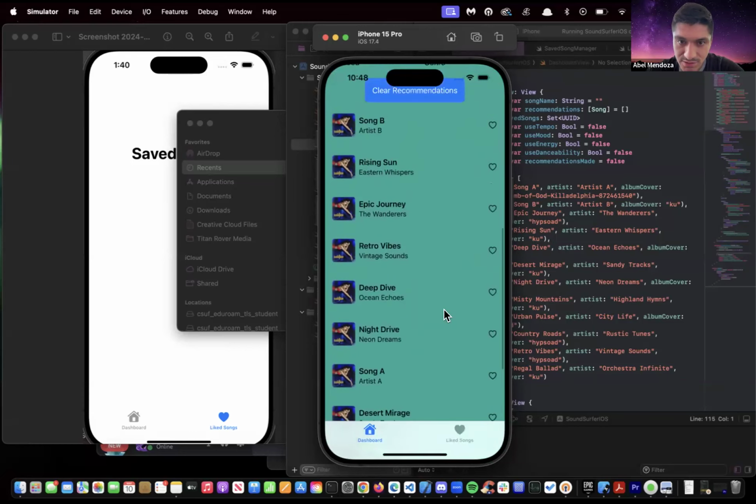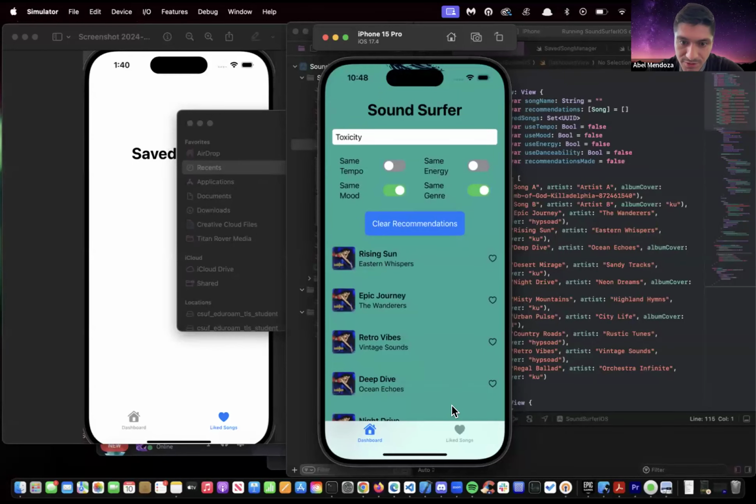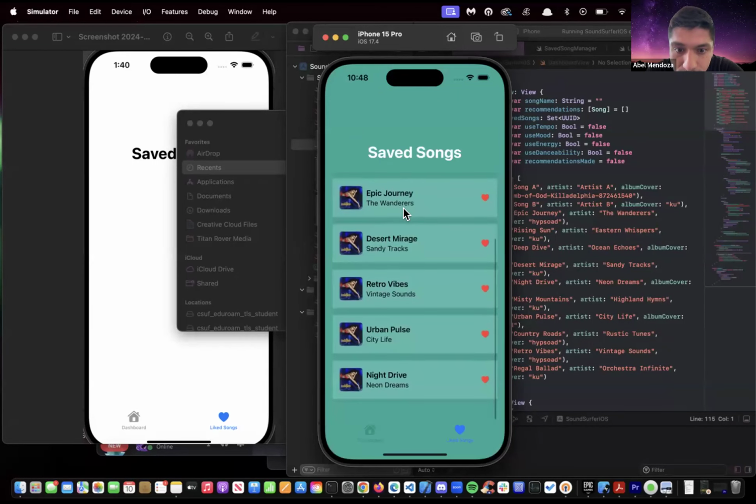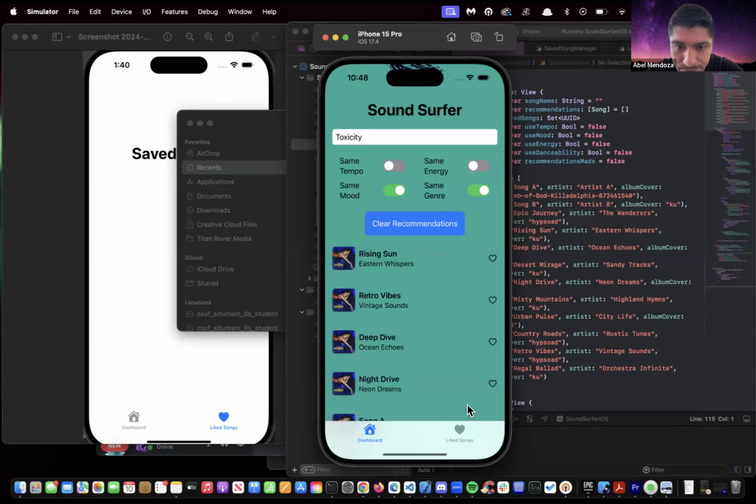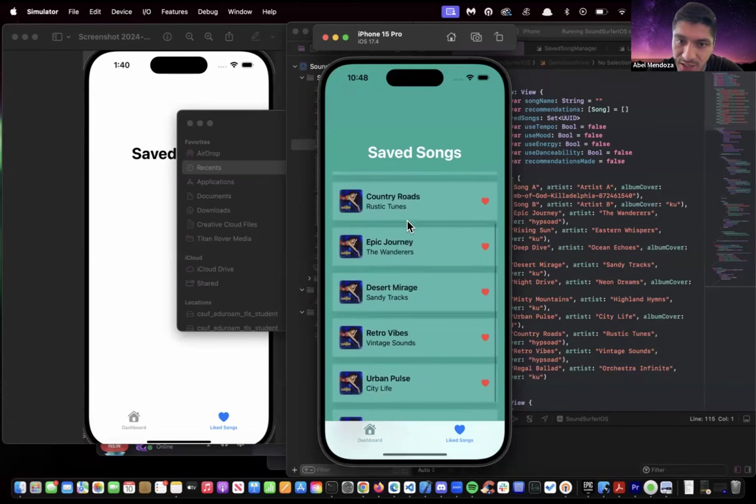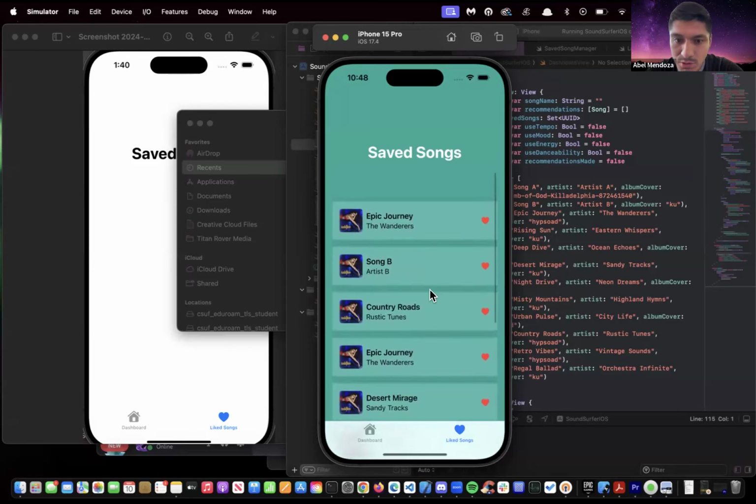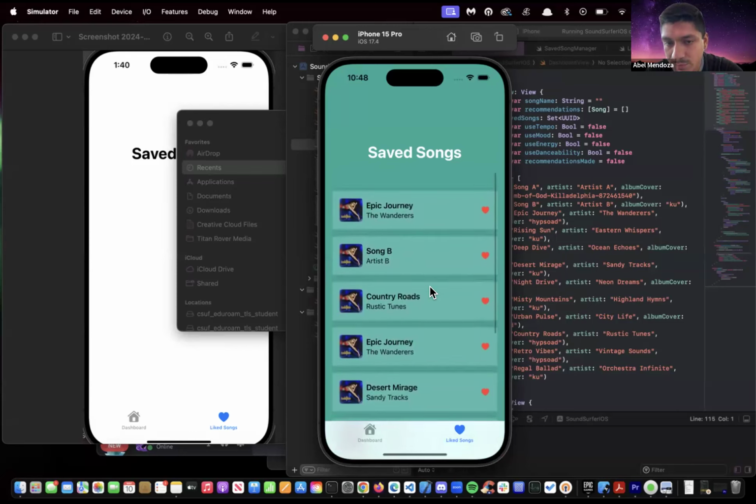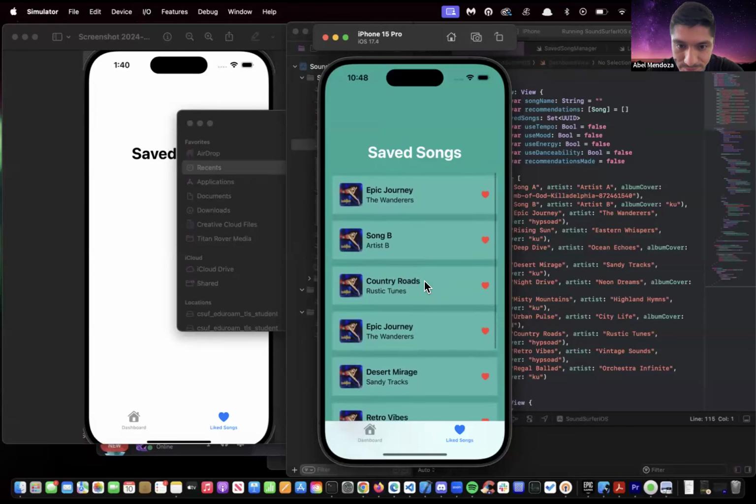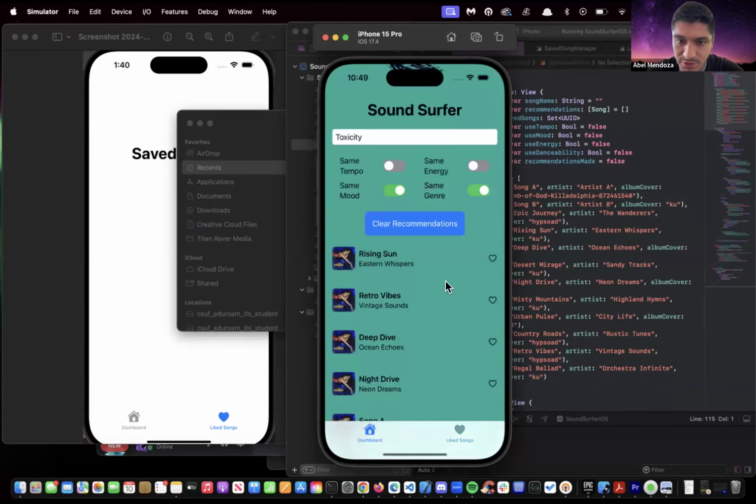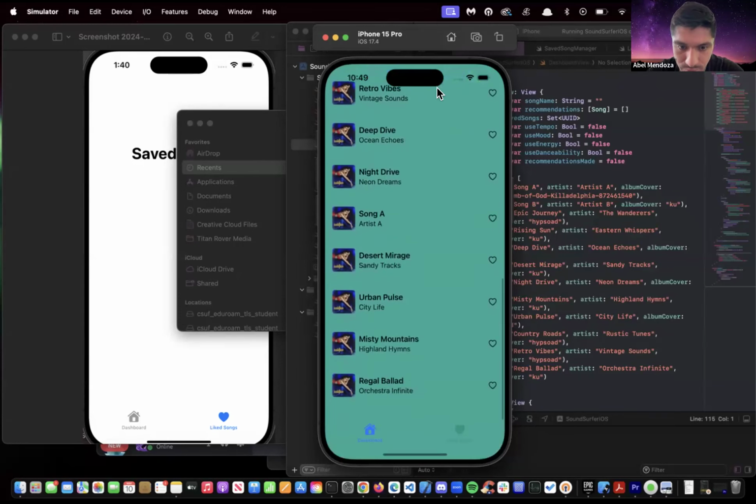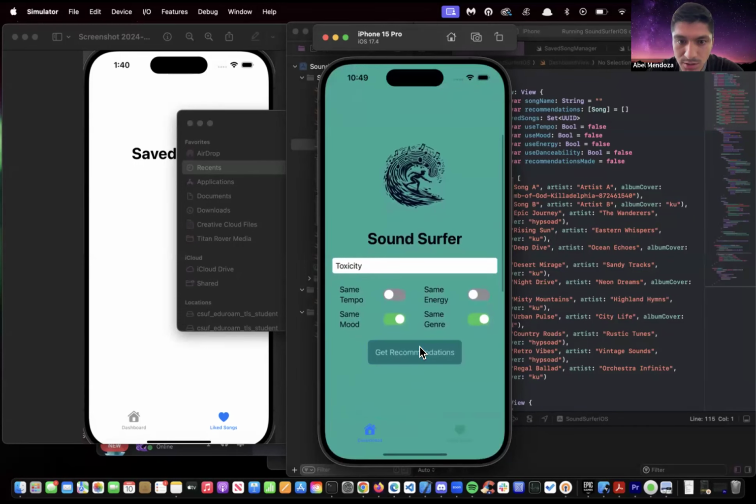So right now the app, we need to fix it, but I think this is where there's duplicates. Hold on. Epic Journey. Yeah, so now there's duplicates since we got a new recommended playlist. So Epic Journey showed up twice right there. So that's something we got to fix in the future. But overall, it's pretty much the app right there.